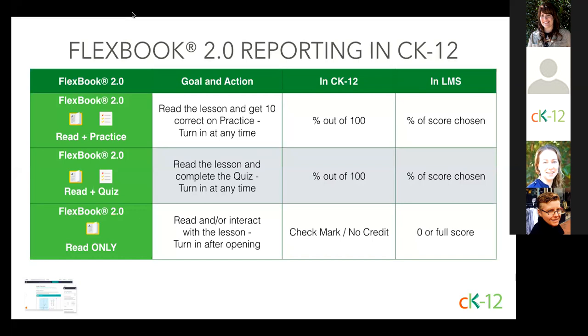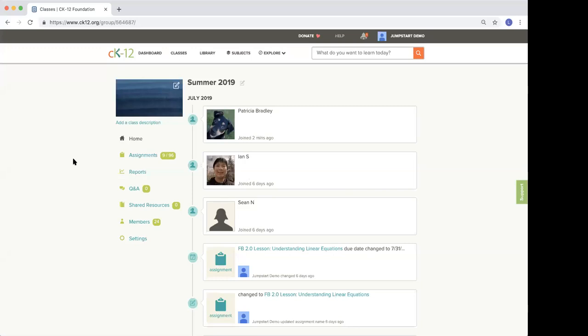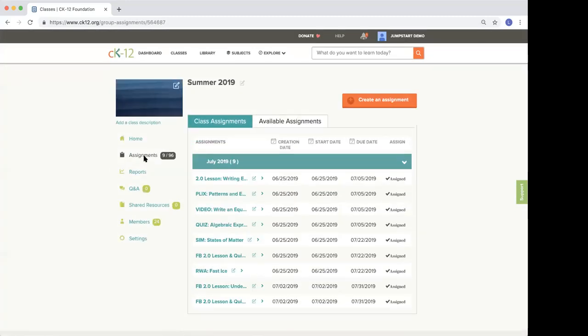Okay, I'm going to switch back over to that summer 2019 class we were looking at that the interns populated for us, and show you a little bit more about the assignments and report options here in your menu. When I click on assignments, this number here that says 9 of 96 means that I have 9 active assignments right now, and that's what you're seeing listed for July 2019.